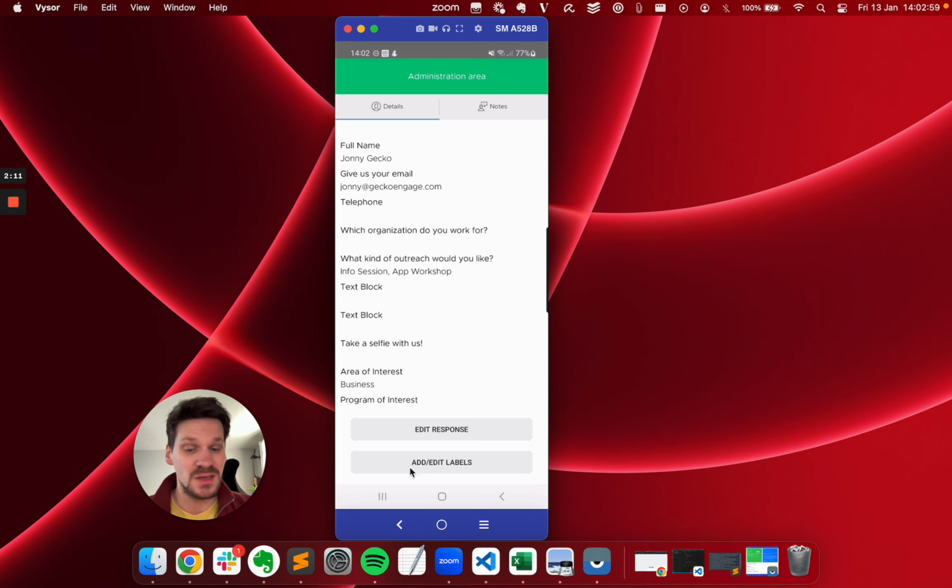Now do note that these are response labels, so you won't be able to filter or search them in Gecko, but it's good to know that they're there and that those will sync over.